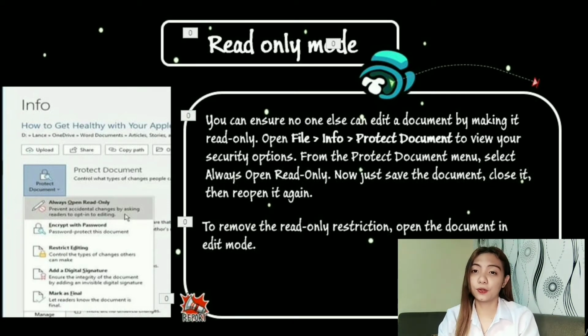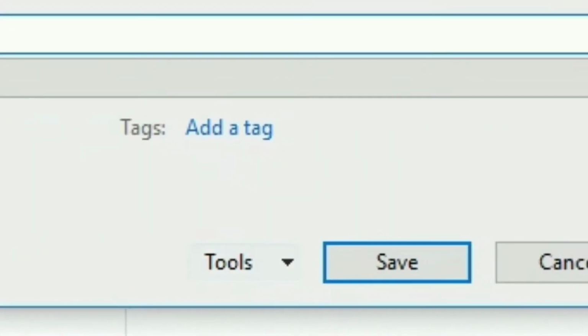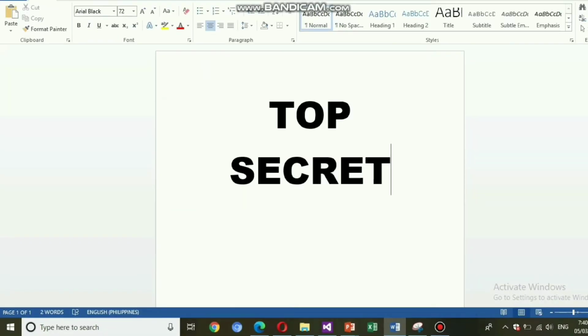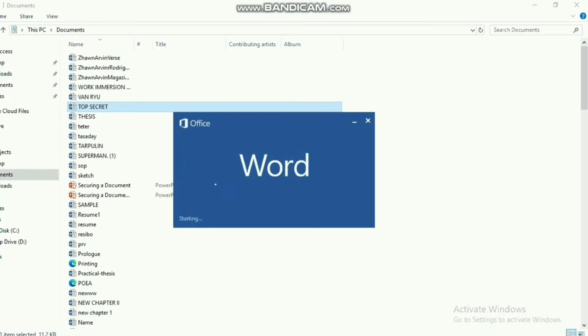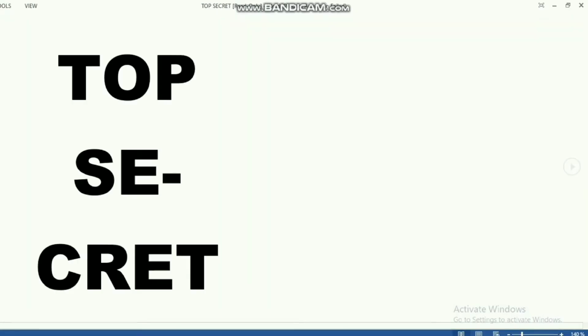You can ensure no one else can edit your document by making it read-only. After you save it, click Tools beside General option and click Read-only recommended, then click OK. Open your file, and as you can see, your file is now in read-only mode.